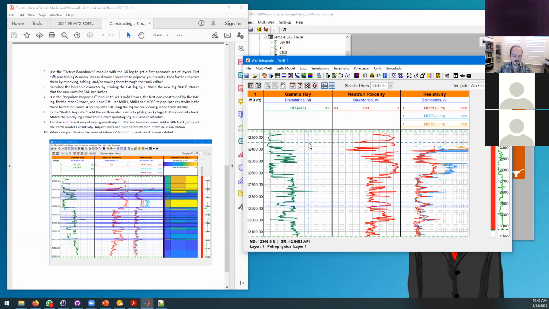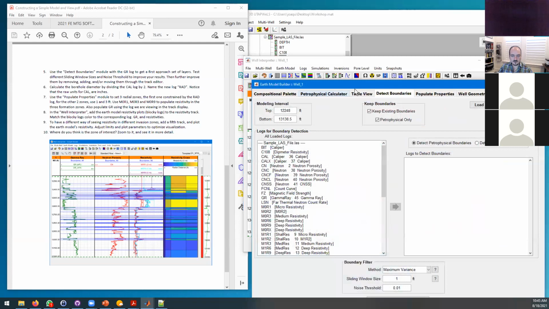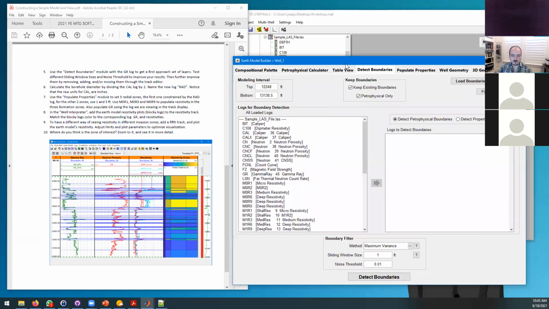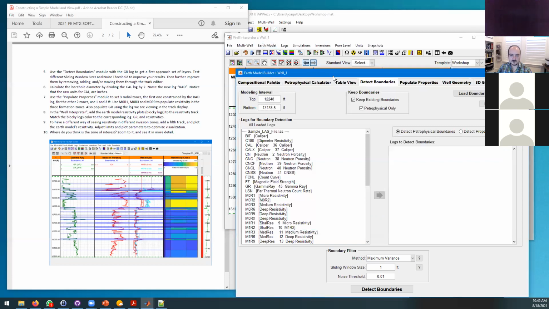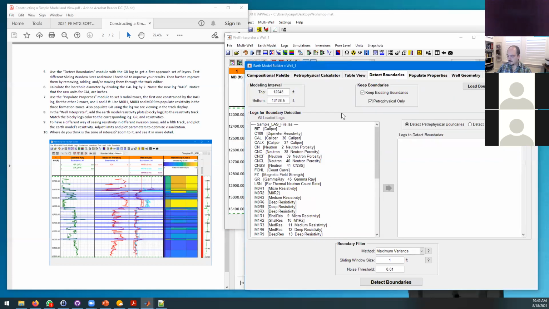Now, because that process could be a little tedious, we're going to open this module called detect boundaries. You open it either with this menu that says detect boundaries, the one that has the two blue lines, or within the menus you have Earth model, and within Earth model you have detect boundaries, and it opens up this module. What this module does is it takes a certain log that you choose and uses certain rules to decide whether there's a boundary or not. In this case, we're going to use gamma ray.